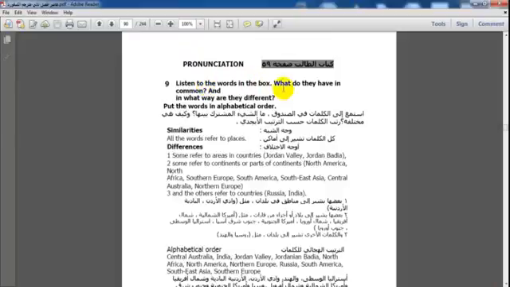Punctuation. Listen to the words in the box. What do they have in common and in what way are they different? Put the words in alphabetical order. Similarities, differences. All the words refer to place.